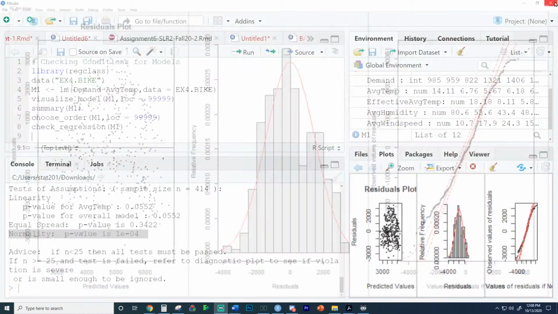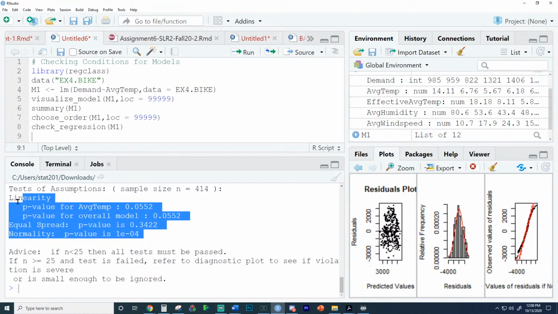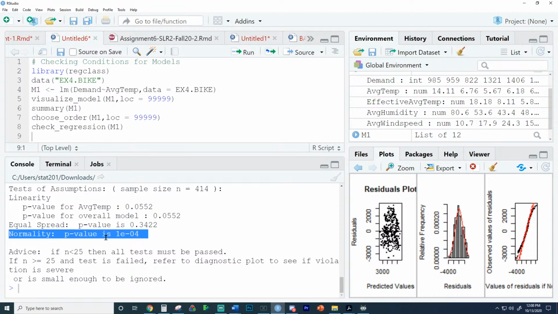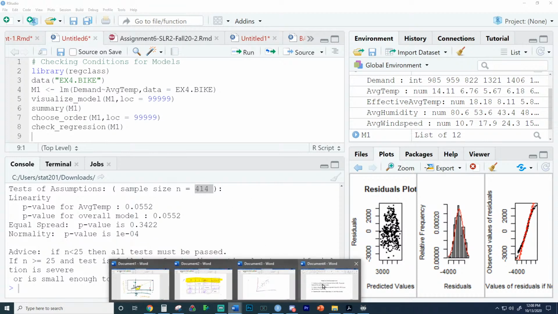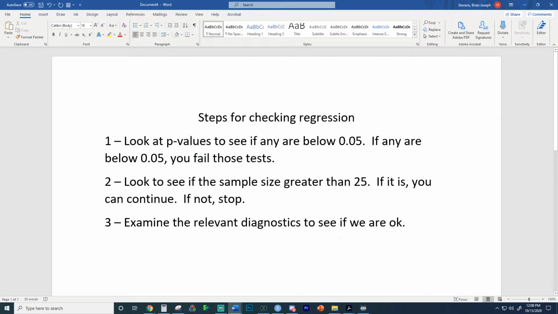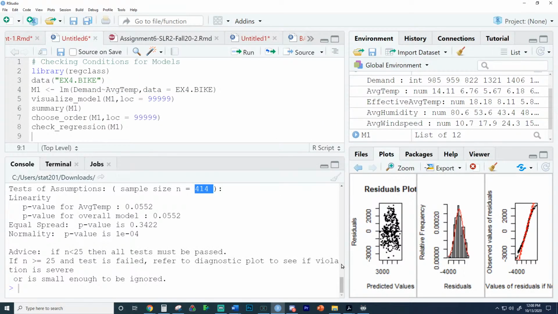So once again, to do the steps officially, you want to look at the p-values, see if any fail. And you only have one p-value that fails right here, the normality fails. So we're going to have to look at the normality of residuals right here in a moment if we have a sample size of at least 25, and we do. Those were the steps that I am doing, just following along to make sure we pass.